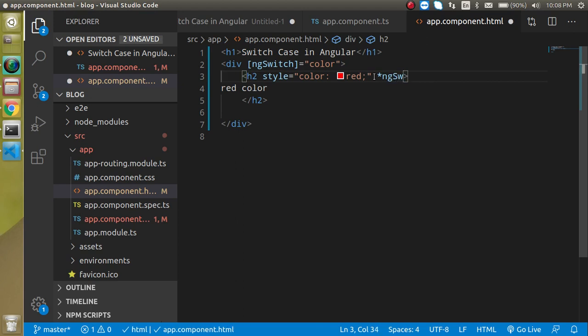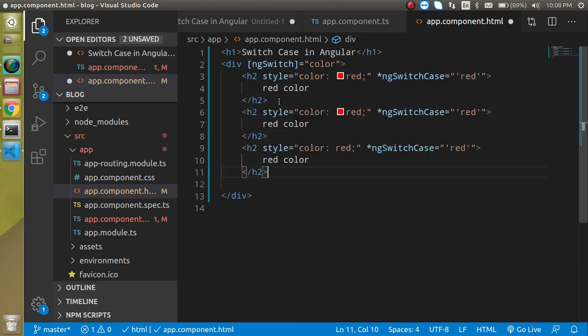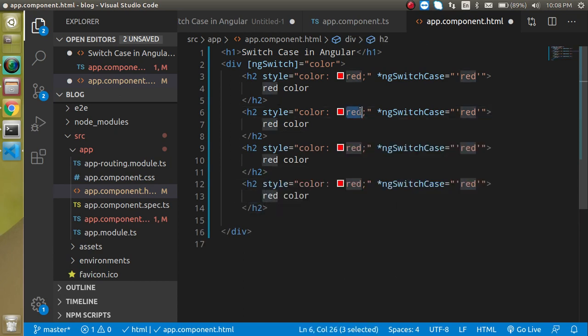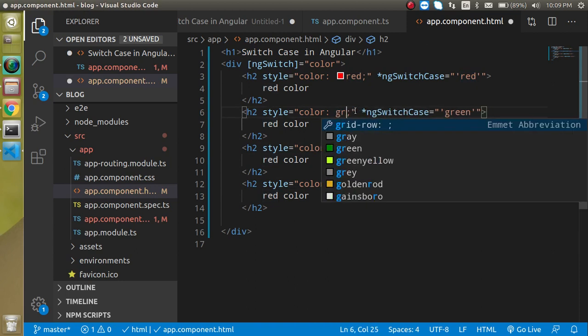and here just put red, right? So when we have a red color, then this box should be visible, and in case of green and blue and yellow, right? So we can put different colors like green, blue and yellow, and we can also style the colors so that they look a little bit nice, right? And here we can put green.